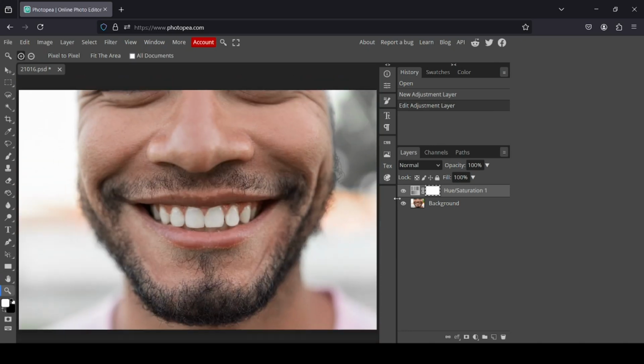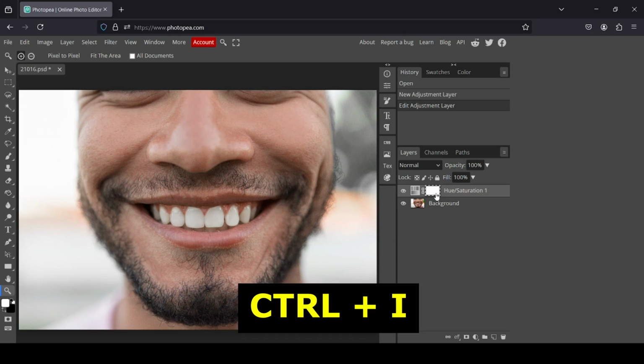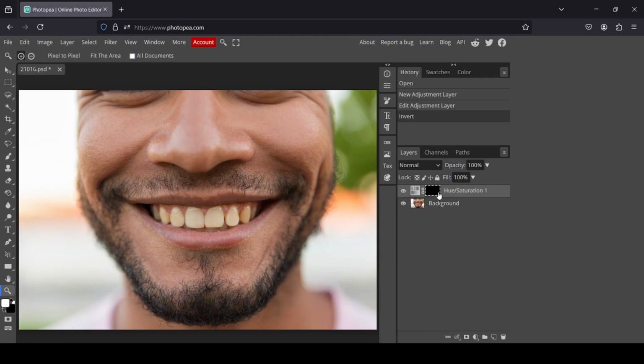So here I have affected all the yellow colors on the image here. So in order to affect only the teeth here, I just need to invert this raster mask here. So just hold the control key and then click on I. So here it is, it inverted the mask here. So now it's black. So on a raster mask, the black represents transparency and the white opacity.